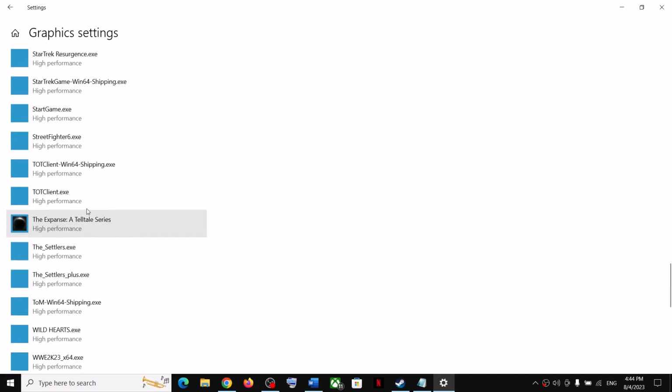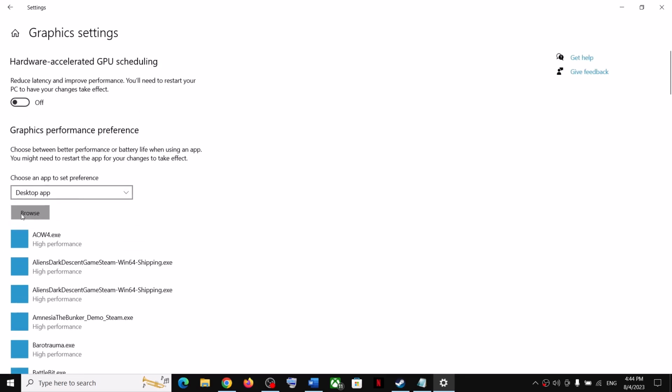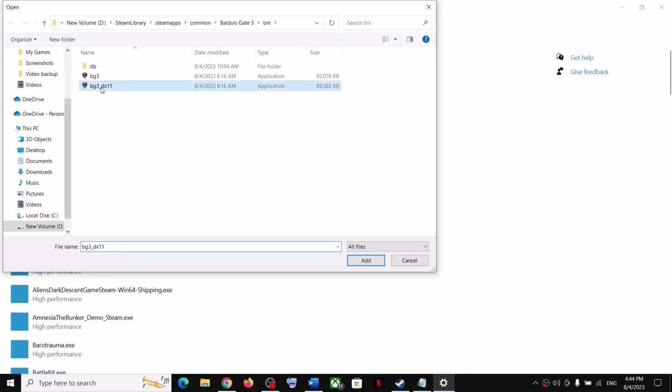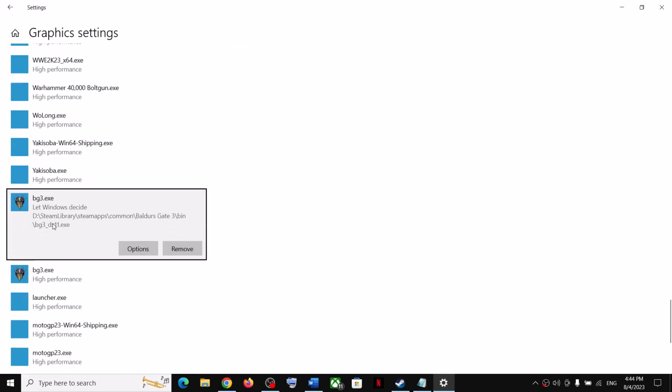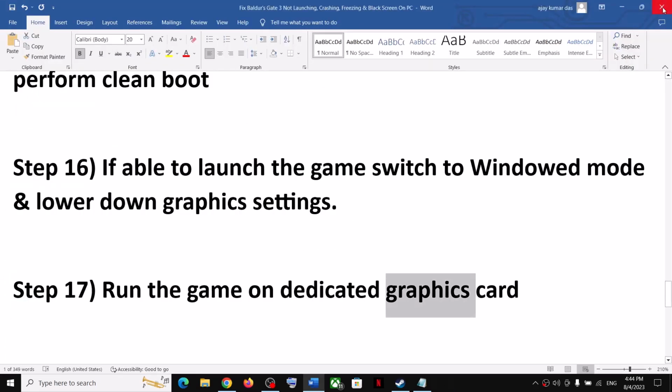Now click on save. Again click on browse once again and then select the second exe file. Now click on add. Once it is added, click on options, select high performance. Now click on save and then launch the game.